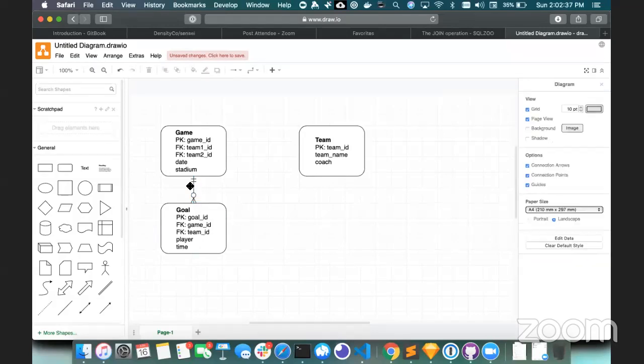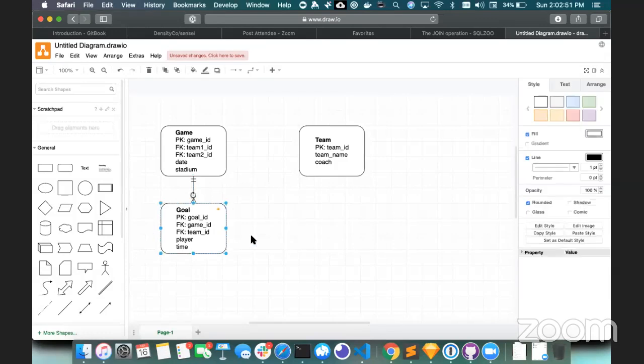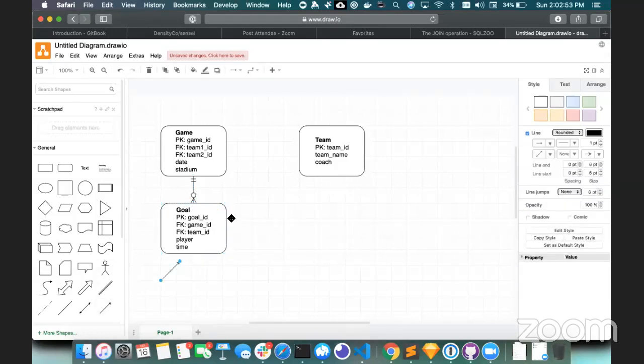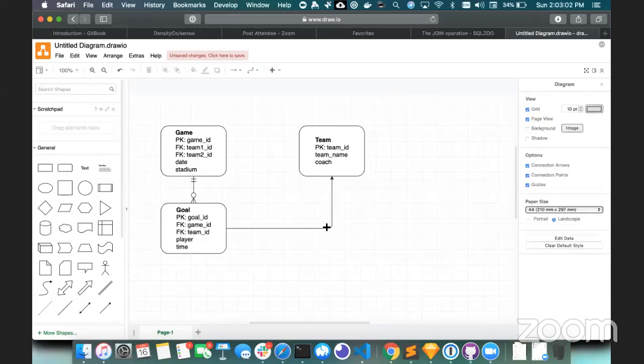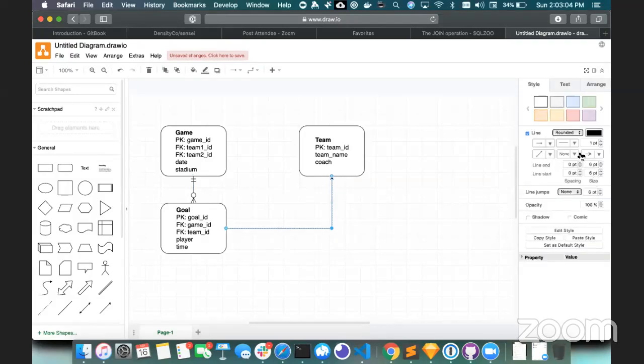Okay, so that's goal. Every game has many goals. It doesn't have to have any goals. It could have no goals. But every goal must have a non-empty game ID. So there's the two bars. Let's do another arrow thing to connect here. Make it like a square. And this here has the same kind of thing. So empty thing with the circle, and then the two bars. And both of them should be bigger.